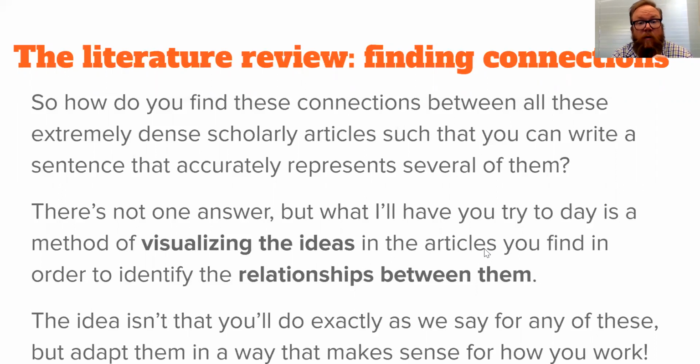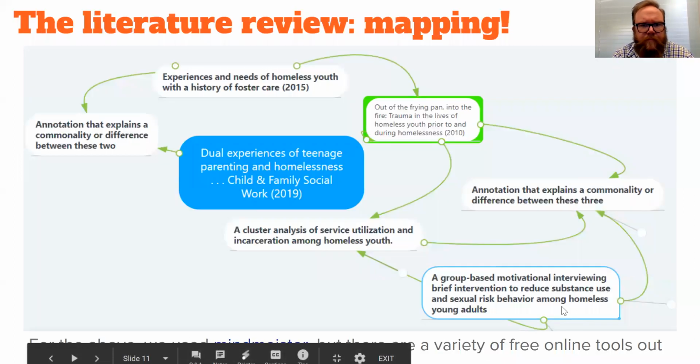So there's not one answer of how to do this, but what I want to have you try today is a method of visualizing the ideas and the articles that you find in order to identify relationships between them. So I'm going to show you a few examples. Again, these slides are linked in Blackboard. And you can get to some of the links in these three main methods that I'm going to go over.